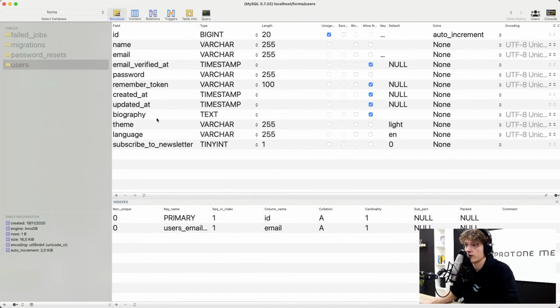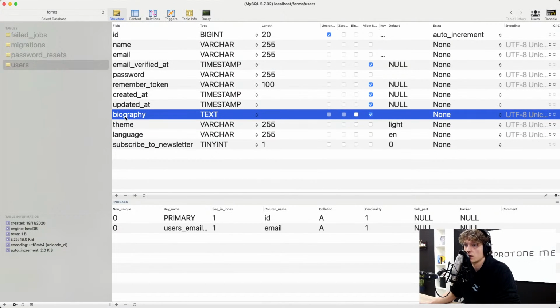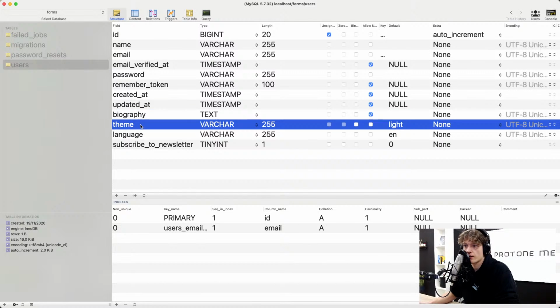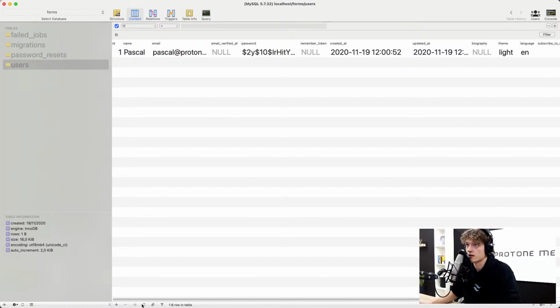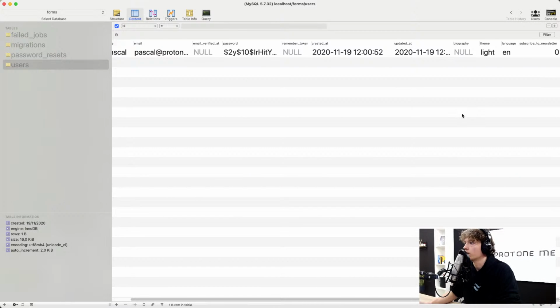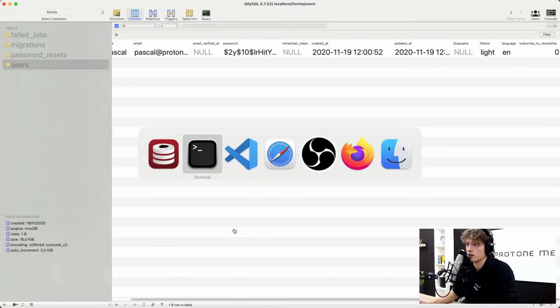In the structure of the table, we have 4 new fields: biography, theme, language, and subscribe to newsletter. And if we refresh the content of the table, we see biography is null, the theme is light, language is English, and subscribe to newsletter is 0, which is false.